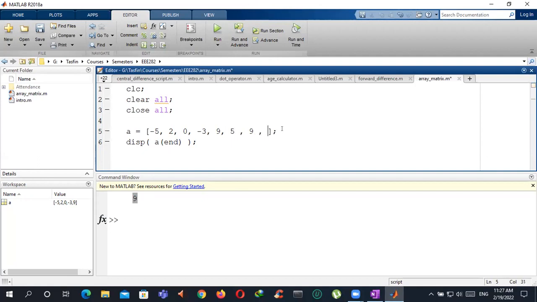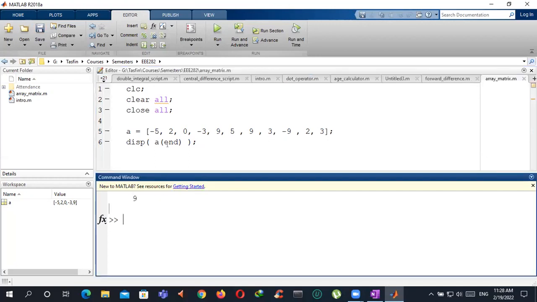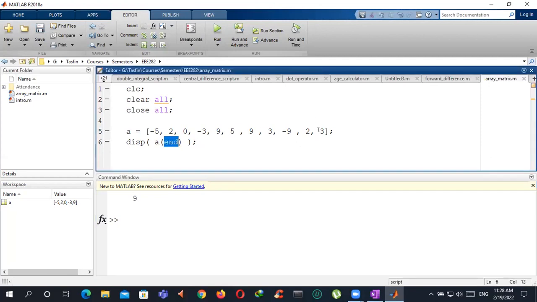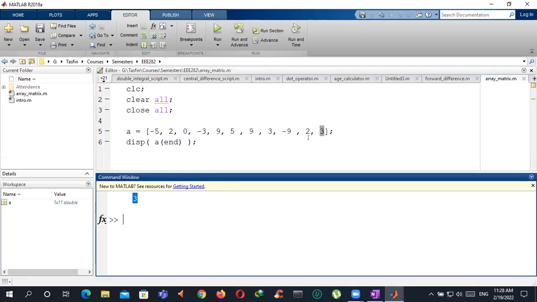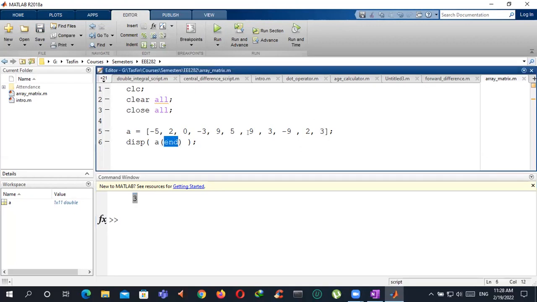I am defining some random numbers here, and I don't know how many elements are present in this array. So what I can do, if I want to get the last element, I can just simply use a end. If I use a end, then I will get the value of the last element. Okay, so if I run the code, then I get the value of the last element. So that's the significance of the end keyword, and we will see in some codes how the end keyword will help us. Okay, so that's one thing I wanted to discuss.